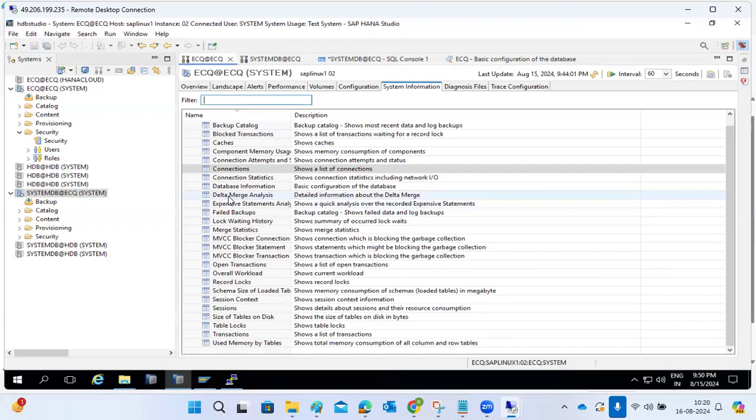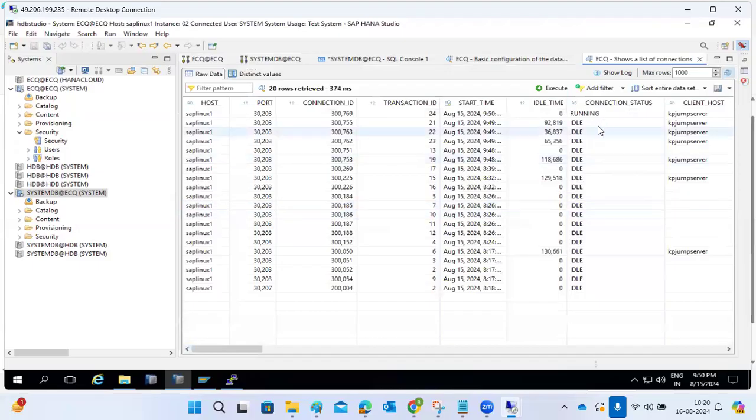If you want old data, you need to go to the table level. There are some statistics tables. For the statistics table data, maybe you need to write SQL queries. Using those SQL queries, we can get the older, historical data. That's possible. This system information is only to display the current content. Suppose you see the list of connections, currently these connections are active, that's why it's showing here.